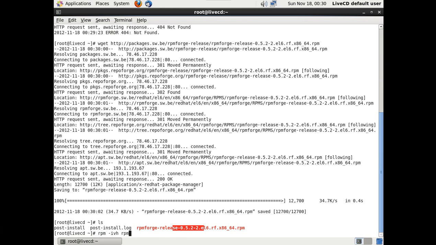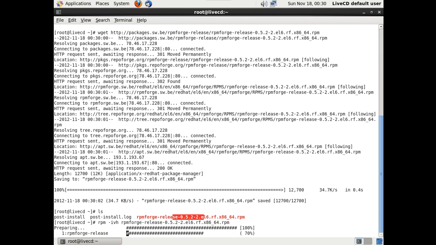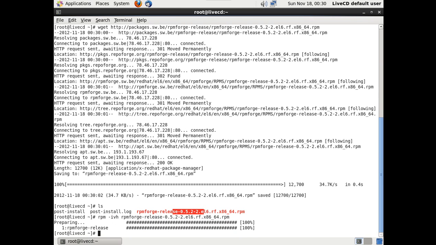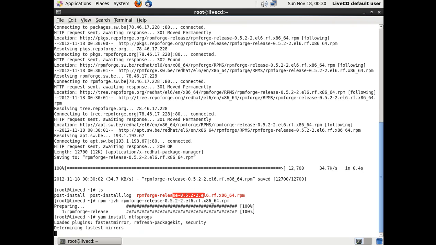Now rpm -ivh rpmforge and so on. So install that, right? So after that is installed, we want to do yum install ntfsprogs.